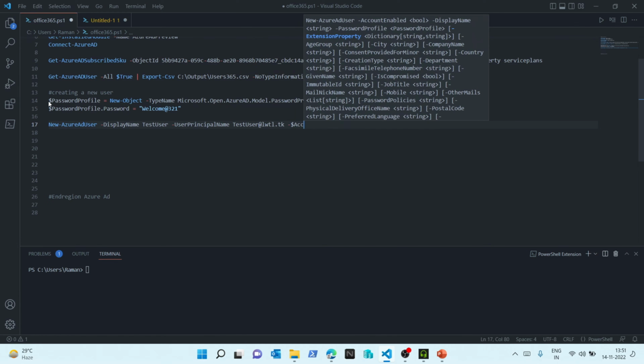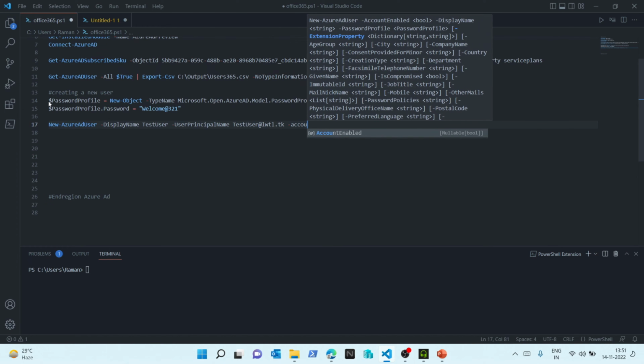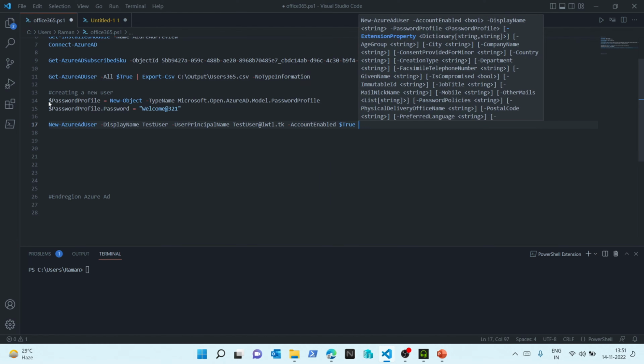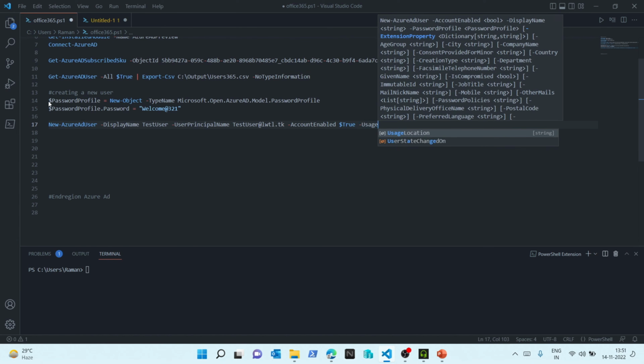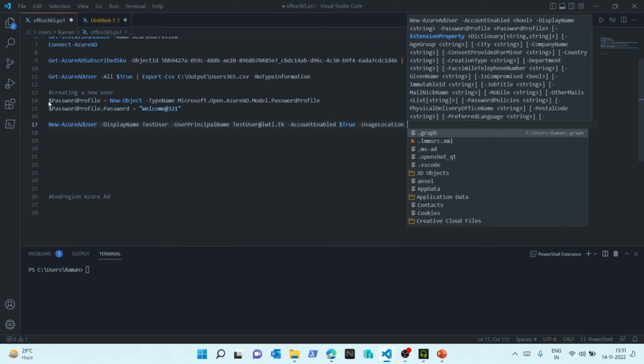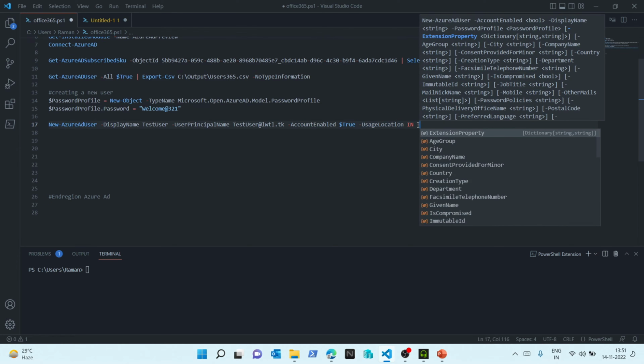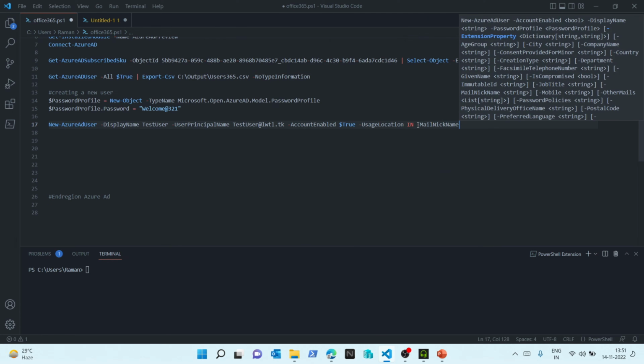The next mandatory attribute is whether this account should be enabled or disabled. So I'll say it should be enabled, so I'll mention true. Next is the usage location. Now usage location is an important part. Initially it's not a mandatory attribute. I can create the user without this usage location, but if I'm going to assign this user a license later, then usage location is indeed mandatory. So I'll say India.